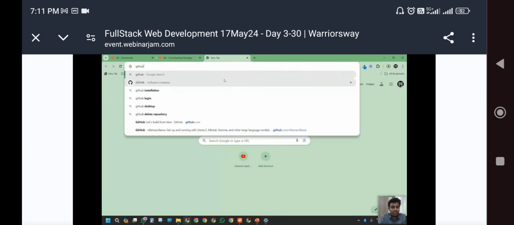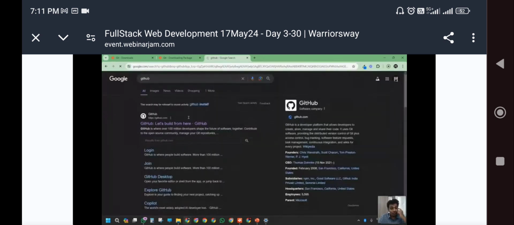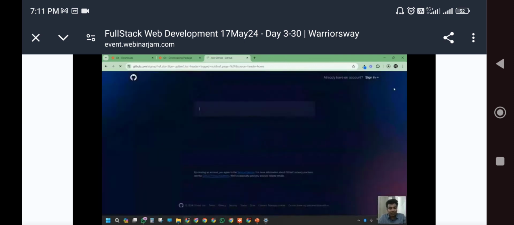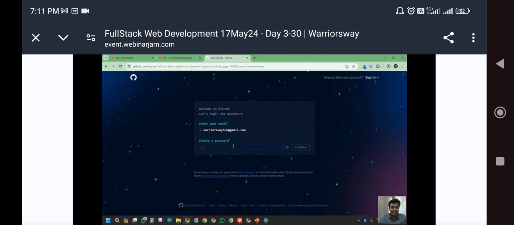So what you guys simply do is type GitHub in your Google browser and open GitHub, and there will be a sign up option. Simply click sign up. Whenever you click sign up, it is going to ask you for the email ID, so here you can give your email ID. Okay, welcome to GitHub, and it is asking my email ID. So I'm going to give that, whatiswayhub@gmail.com, and it is asking for the password.